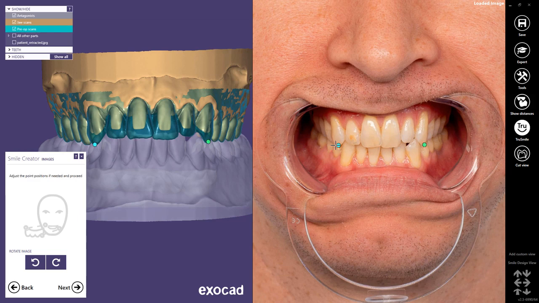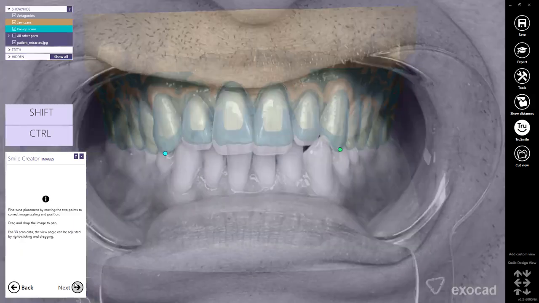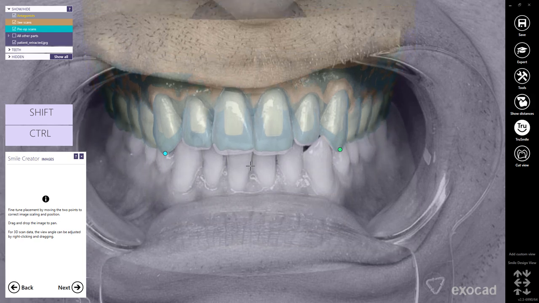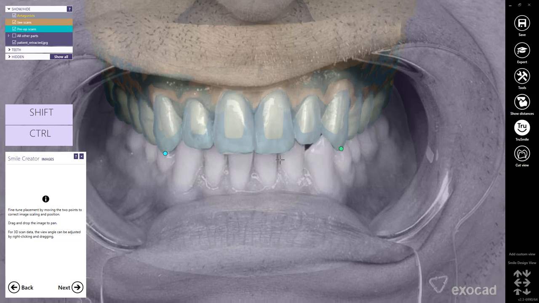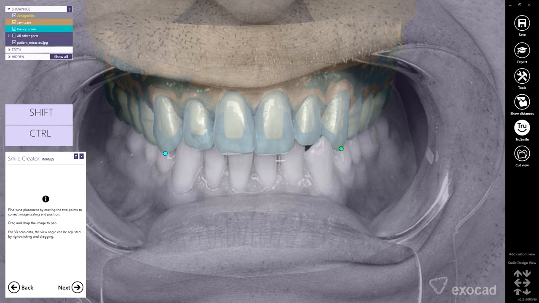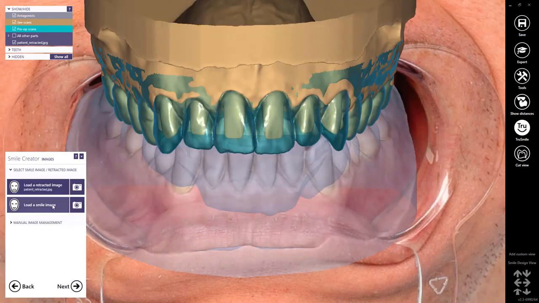You can adjust the point positions on both views by dragging the points. Proceed to Next. For 3D scan data, the view angle can be rotated by mouse right-click and dragging. Fine-tune the placement by moving the 2 points to correct image scaling and position. Drag and drop the image to pan. Note, the accuracy of this placement is not critical and is mainly for aesthetic preview. Proceed to Next. Load the smile image.